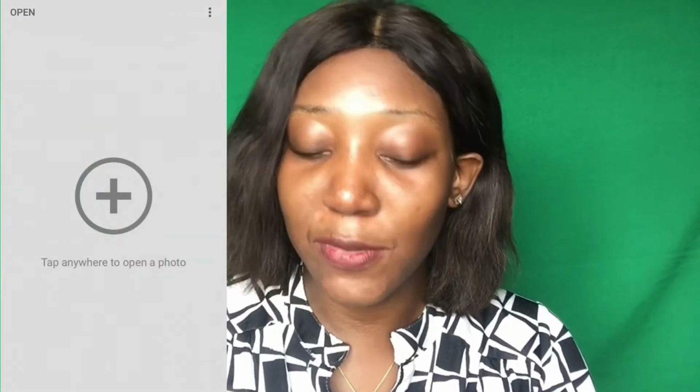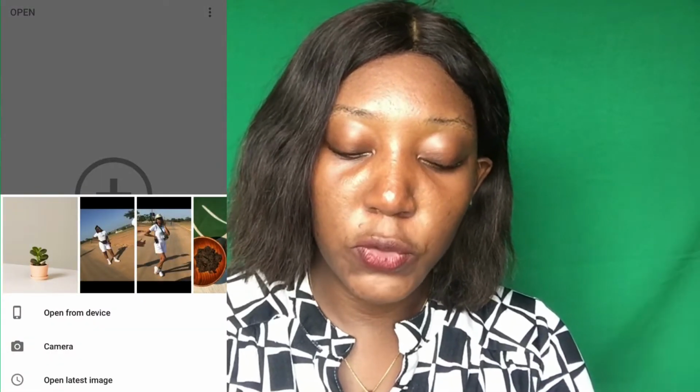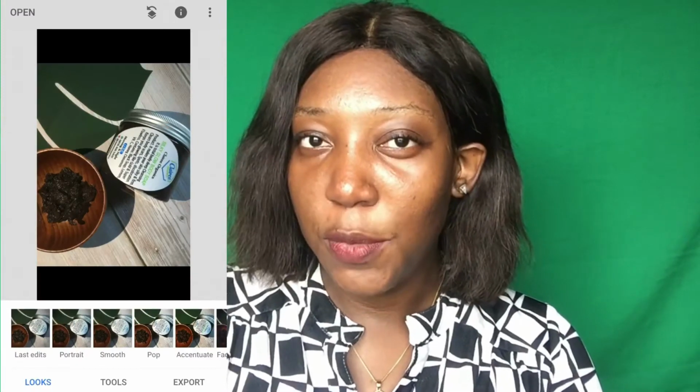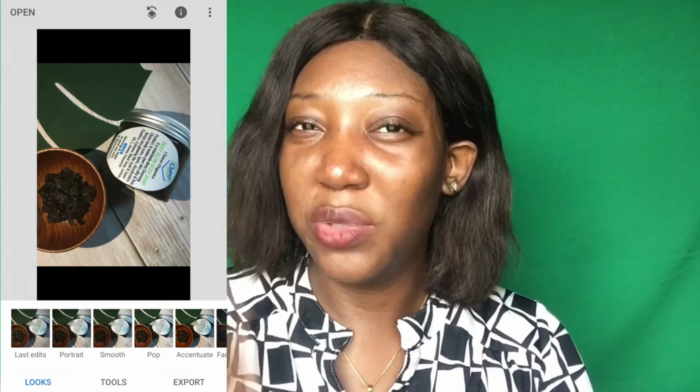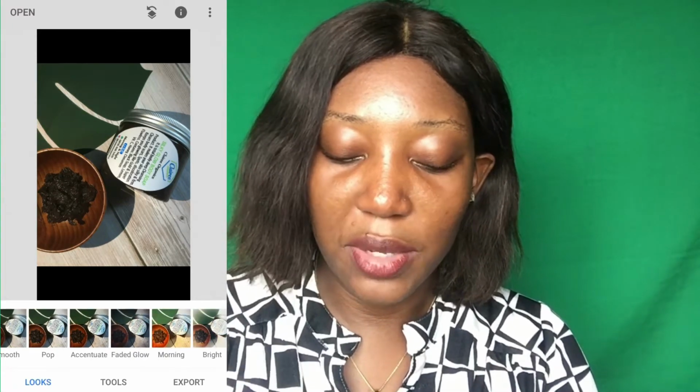So we're just going to go right ahead and open our Snapseed app. Once you open it, this is what you see first of all, and you tap on the plus sign on the screen. You click on open from device so that it just shows you your camera roll at once. I am going to use this product picture that I have here already to show you what you really need to do.